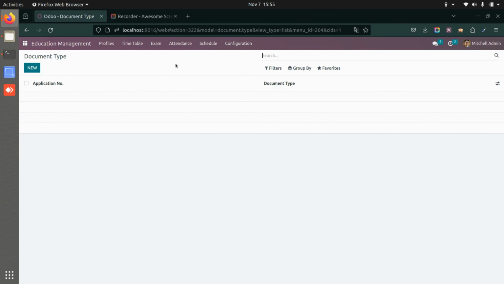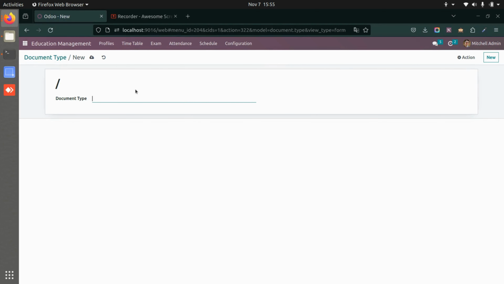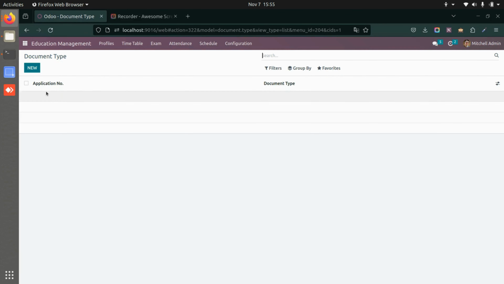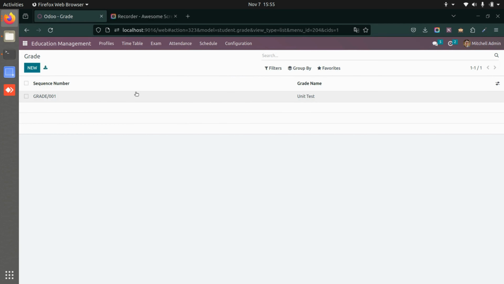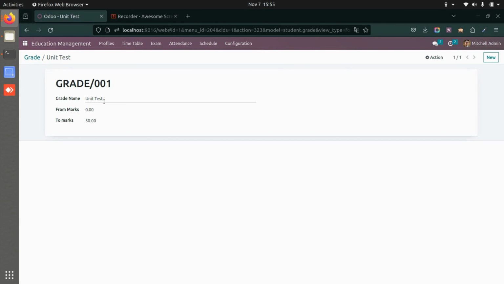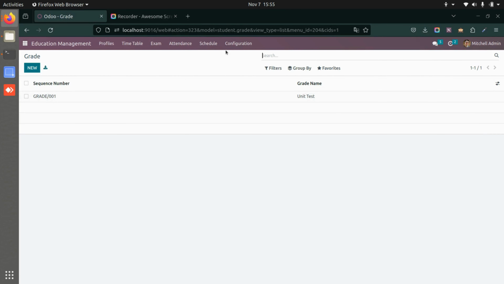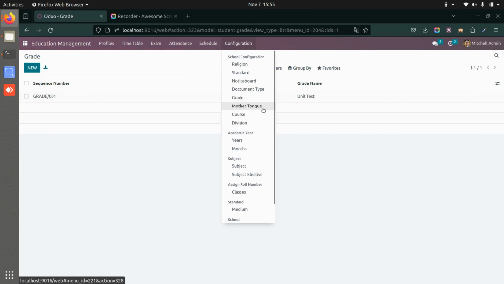And then you have the documents. So all the documents could be saved here. You can click on document type, and then you can add the application number and the document type here. Then you have the grades. So all the grades you have in your school could be added here. So grade name could be unit test from marks 2 marks, and this will be automatically generated. So all the grade system could be added in the configurations and the grade.